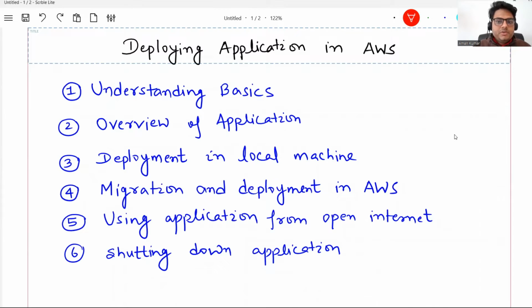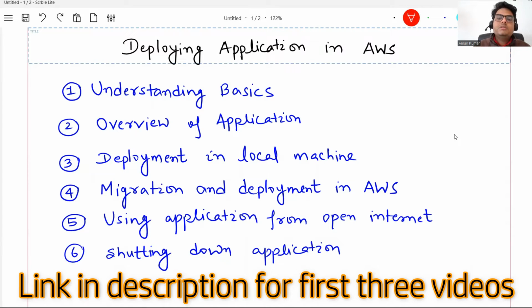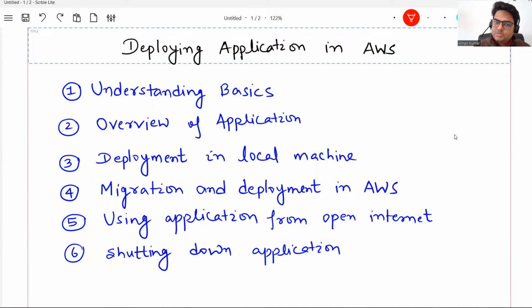So guys, first things first, if you have not watched the first three videos of this series, kindly go ahead and watch those first, because this video may be a little deep for you if you don't understand those concepts, okay? In this video, we are going to learn how to deploy an application in AWS, that is Amazon Web Services, okay?